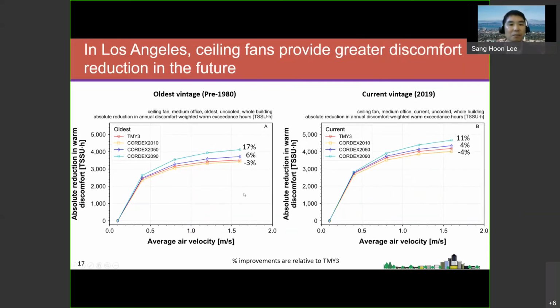This slide is for the plot of the warm discomfort reductions from the ceiling fan strategy. Also, discomfort reductions are nonlinear. And again, the low speed ceiling fan helps to reduce discomfort significantly. It also shows that the ceiling fan strategy is beneficial in the long future to reduce warm discomfort. I also want to mention that the Cordex 2010 data shows negative reduction compared to the TMY3. This is simply because the Cordex 2010 weather data is cooler than the TMY3.